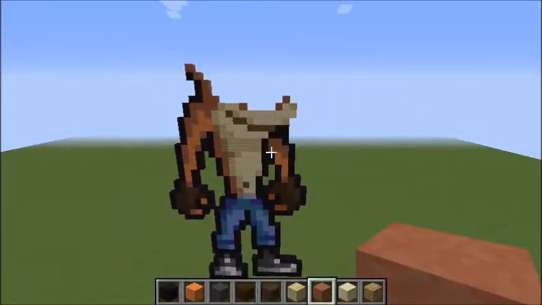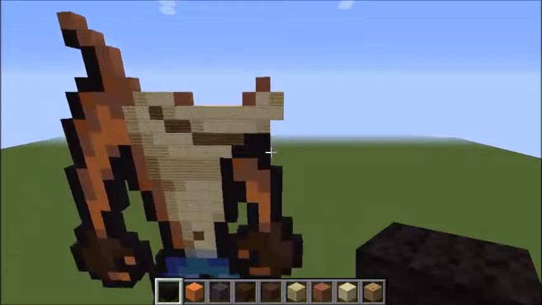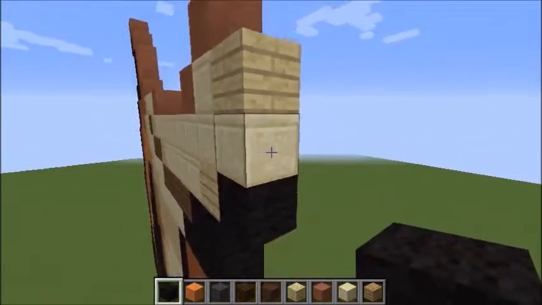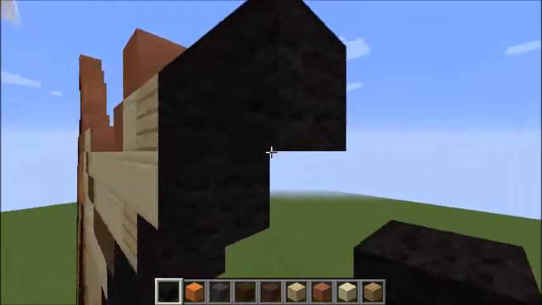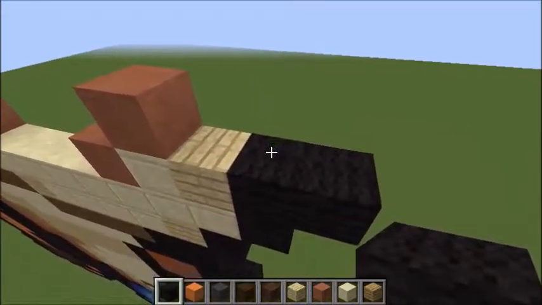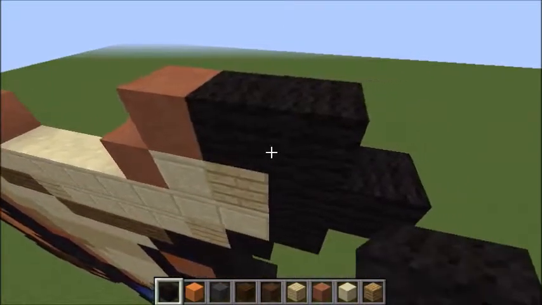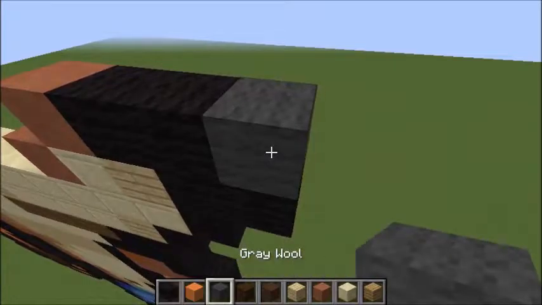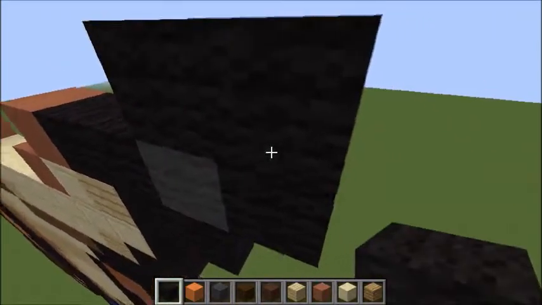Like so. Alright guys, now with our black wool, we want to do this block here, these two here, this block here, this block here, and this block here. We then want to do this grey wool here, and do these three black here.